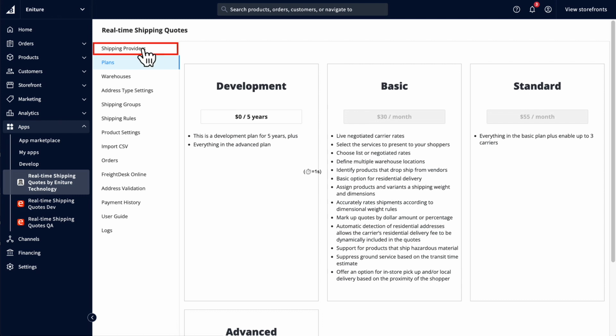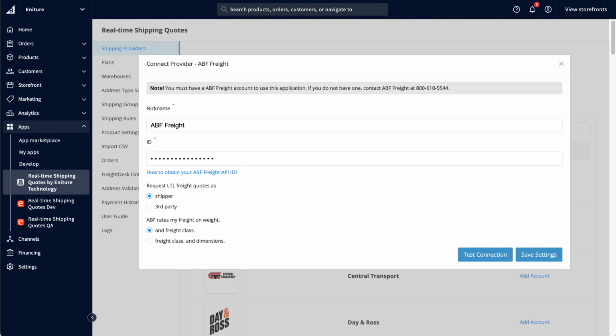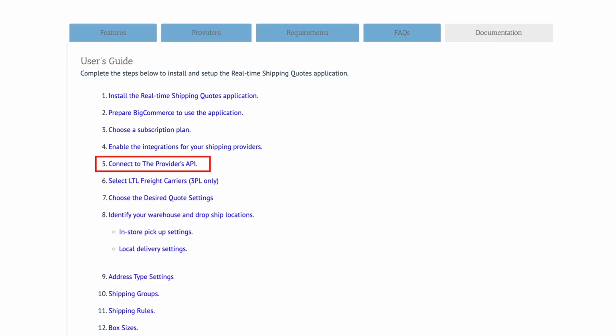Click on Shipping Providers in the app's navigation menu. Locate the entry for the desired shipping provider and click its Add Account link. For this tutorial, ABF will be enabled simply because it appears first. Enter the shipping provider's API credentials and select from the options presented on the Connection Settings page. Consult the user's guide for instructions on how to obtain the carrier's API credentials and enter them.